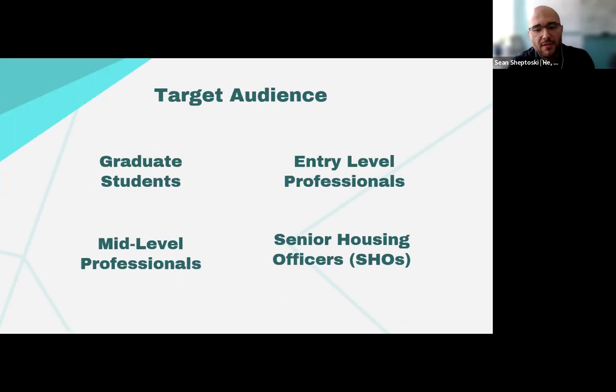So another important piece to consider is who your target audience is going to be. So who you want this session to mainly attract and who the material is going to be for. So ranging from graduate students to entry-level professionals to mid-level to senior housing officers.